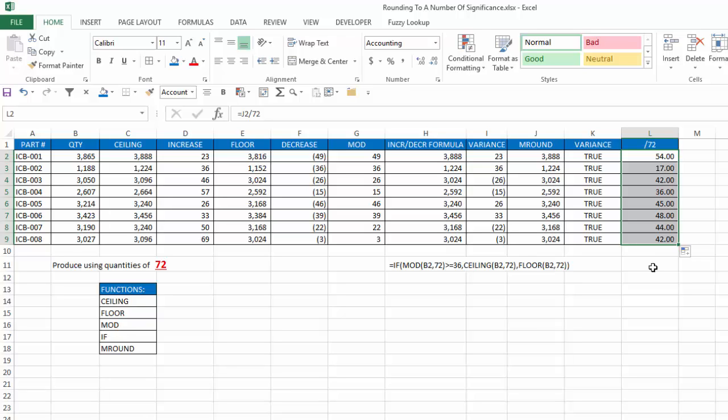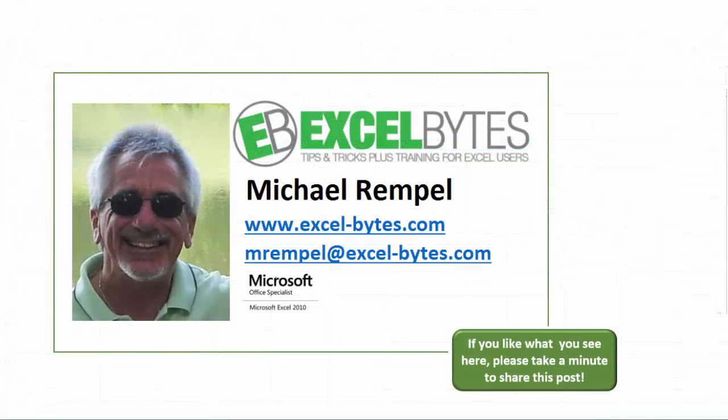So there's various ways that you can use either the ceiling, the floor, the mod, mRound, or create an if statement, and you want to round either up or down by a certain multiple of significance. And there you have it.